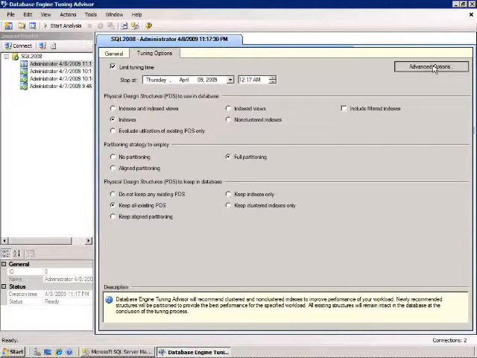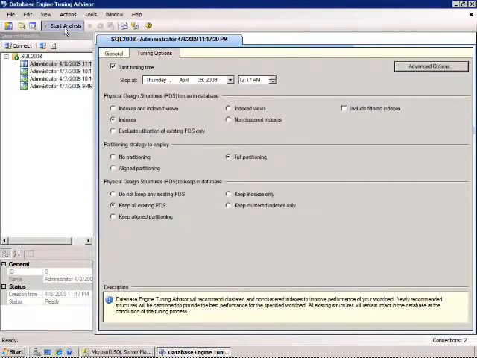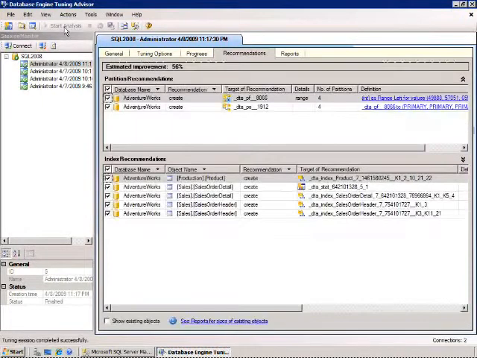Under advanced options, I have space for recommendations, how many columns per index I'm willing to recommend, and then if I have some index recommendation options. I don't want to change any of these, so I'll click on cancel, and then I can click on start analysis. This is going to read in that SQL file. It's going to examine it for the queries. It will figure out what the optimal index schema is going to be.